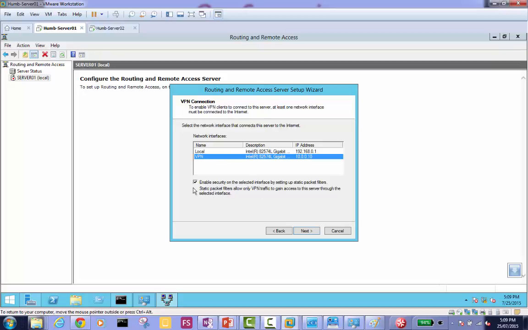So we're just going to keep it selected for now. If there is troubleshooting and we have to come back, we're going to uncheck that just to have all the traffic open, so we can troubleshoot whatever is going wrong. So now we know the purpose of this. Let's keep it checked and let's select VPN. All right, next.